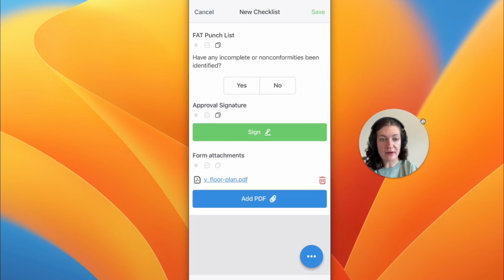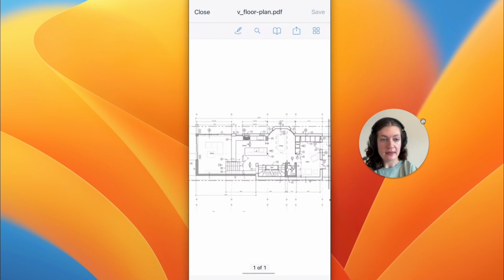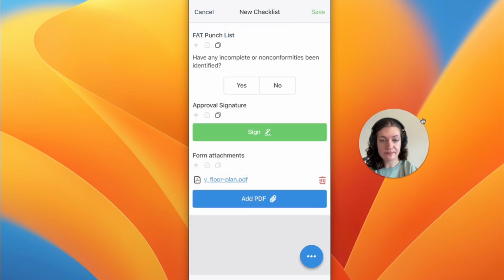Drawings or any PDF files attached to the form can also be marked up using the Dashpivot app. This can be particularly useful for signing, highlighting, or annotating specific parts of the document.